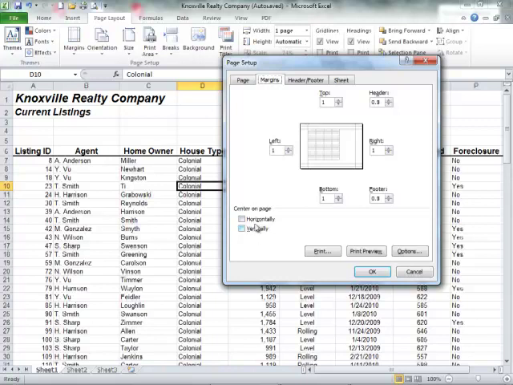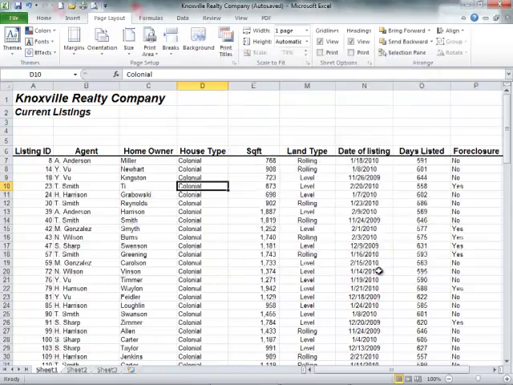Okay, we'll leave it as is. We'll do that for the next lecture about centering it vertically and horizontally on the page. In the real world, most of the time it's going to be centered horizontally. Okay, we'll hit OK right there, and we'll leave that setting alone for right now.